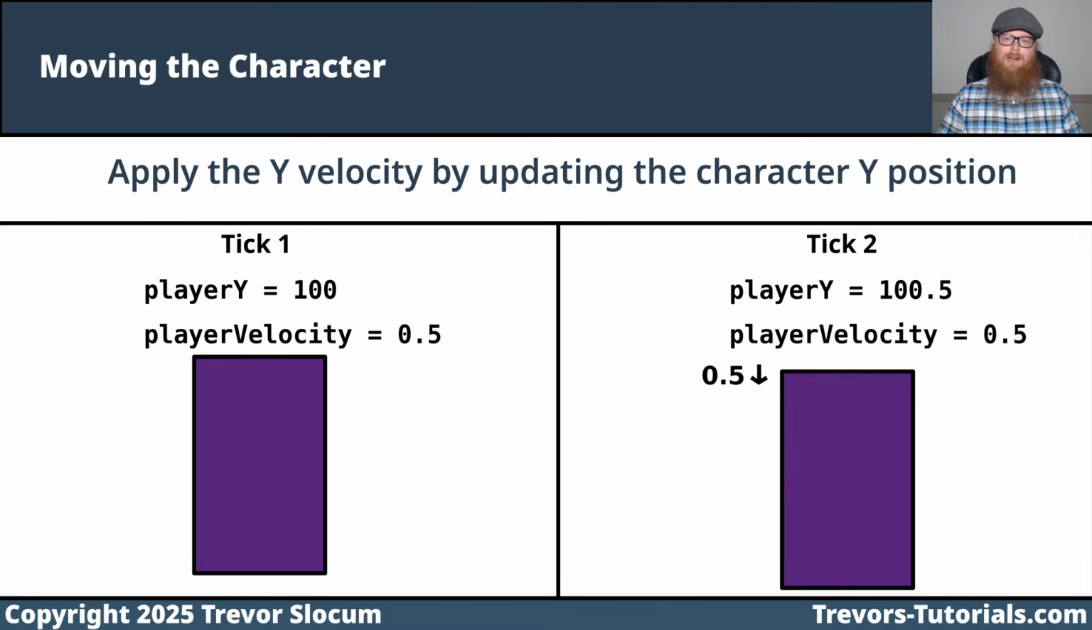To move the player character around the screen, we'll apply the Y velocity by updating the character's Y position. Or in other words, we'll just take the current Y position and add the Y velocity to it. Here in the first tick, the player's Y position is 100 and the Y velocity is 0.5. In the second tick, we've applied the velocity and the player's Y position has shifted down to 100.5.